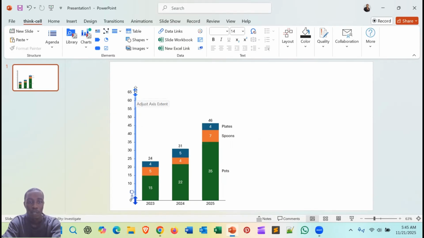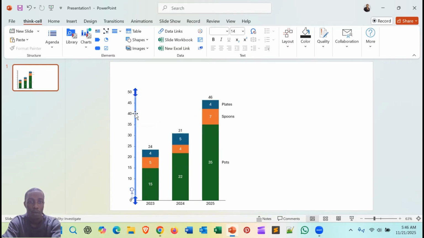By default, it uses automatic to give you the best fit. So what we do is just drag again and look for when we see automatic and then we leave it. So you can see we have automatic here. Once I leave it, you see this is the default and this makes our chart look better.